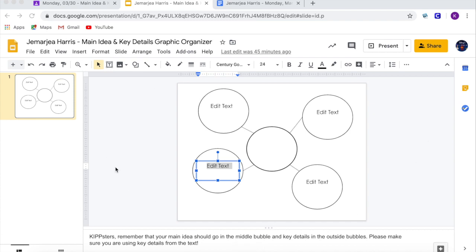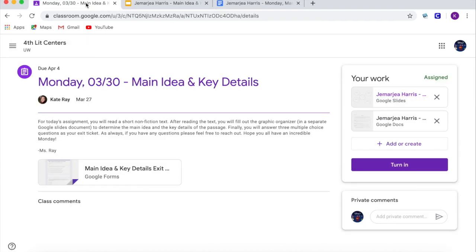All right, now once you've completed taking notes on key details and main idea, you're ready for the last step of this assignment, which is your exit ticket. So at this point, we've completed the Google Docs with our do now and our text. We've completed the Google Slides, which is where we took our notes, and now we're ready for the exit ticket, which is our Google Forms.